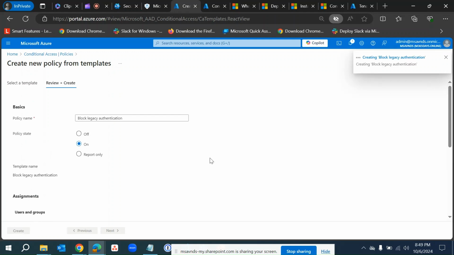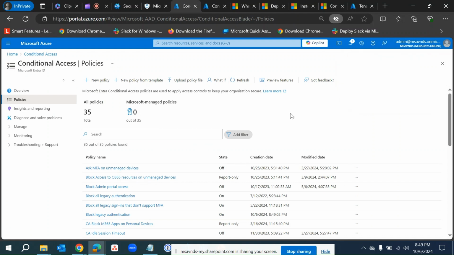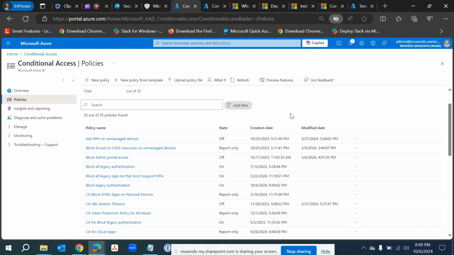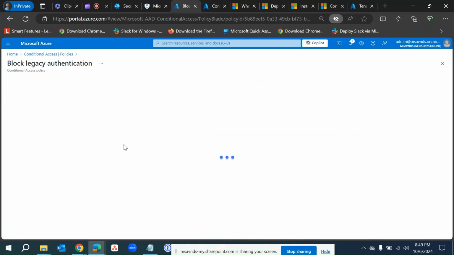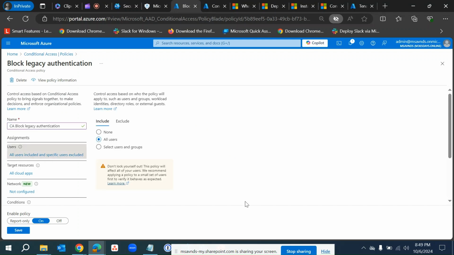So now this is going to create a conditional access policy for us, and that's direct and straightforward because the template which we have selected here has all the configurations needed for it to be configured automatically, and that is ready for us to see. So now I have created this one. You see, I can click on it, and I can also rename it if I wanted to do that.